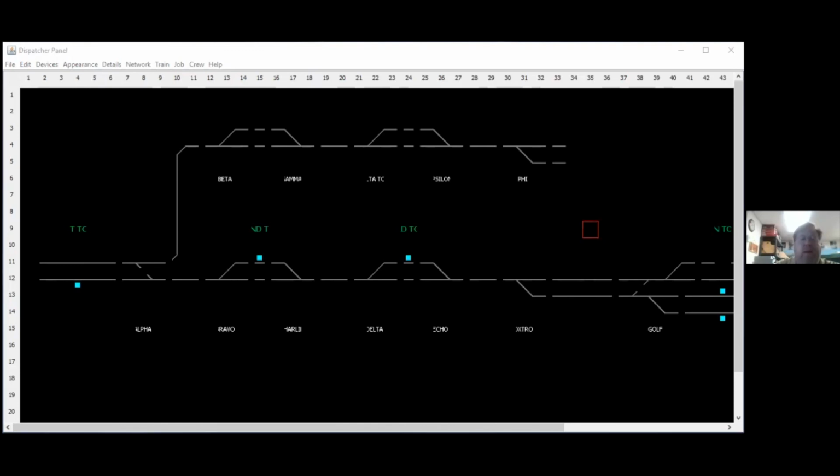When we come back, we're going to start working on assigning the detection sections.